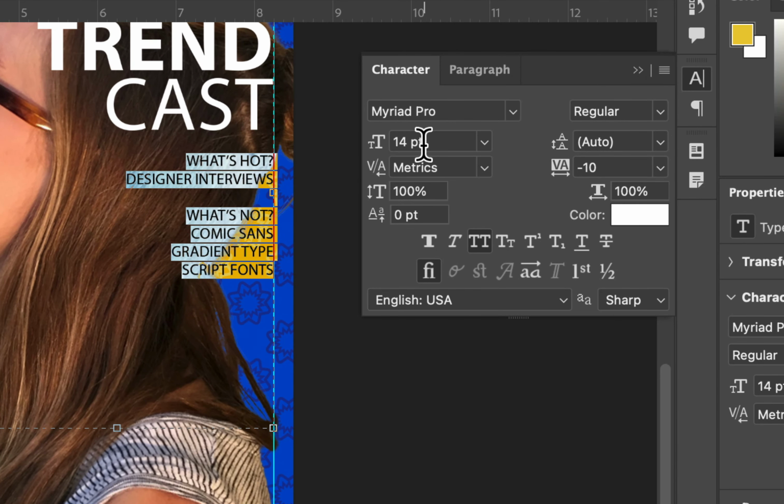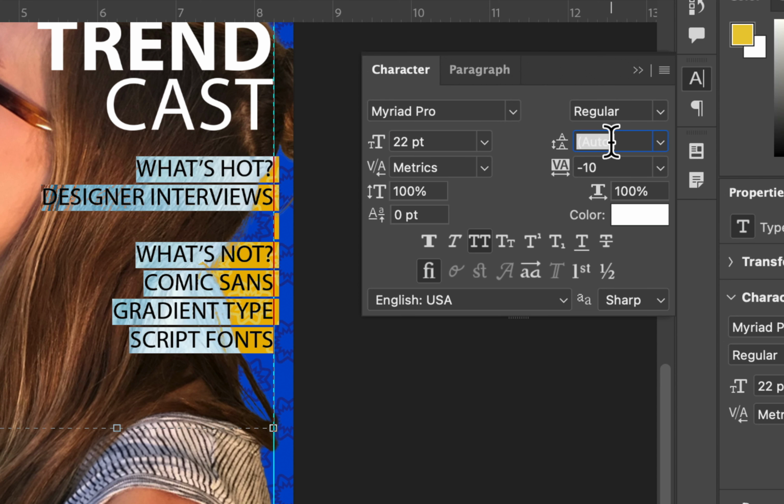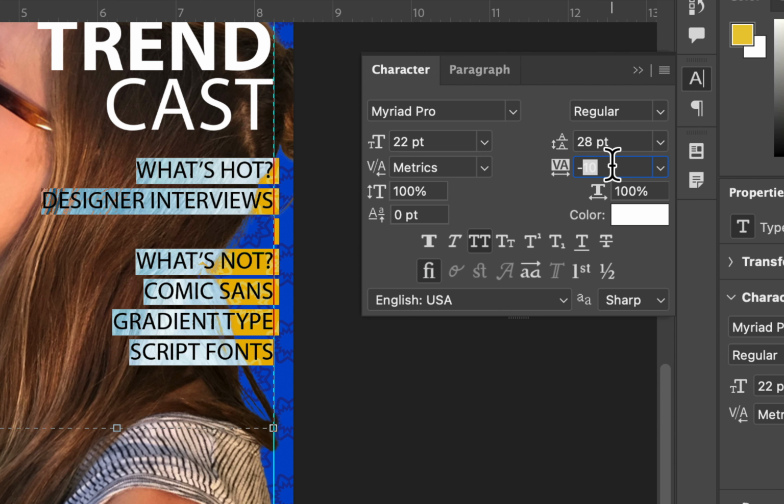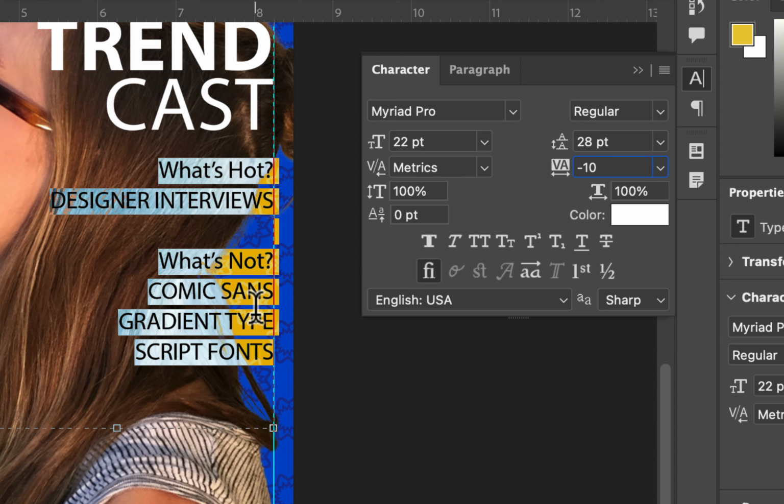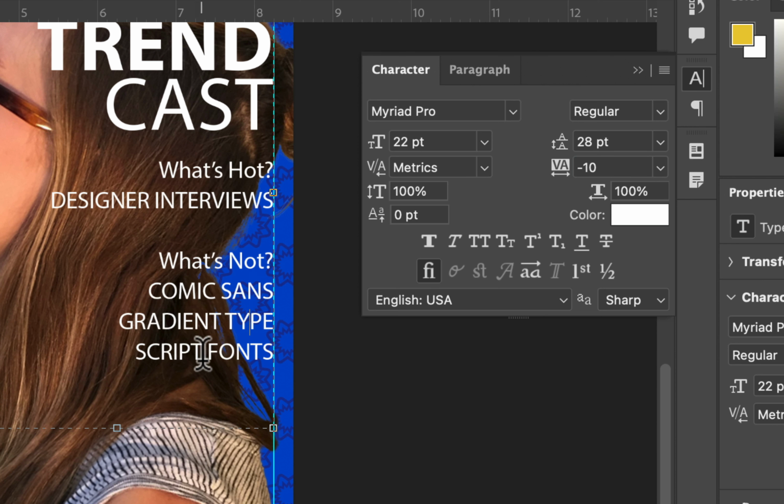Again, it's going to be Myriad Pro, regular. The size of this text is going to be 22 point, with a leading of 28 point. There we go. The tracking on this will be set back to 0. Whoops, there we go, 0 for that. And let's make sure it's not all caps, so we'll keep it upper and lowercase. When we deselect it, everything looks nice, but let's make sure these headlines stand out a little bit more.